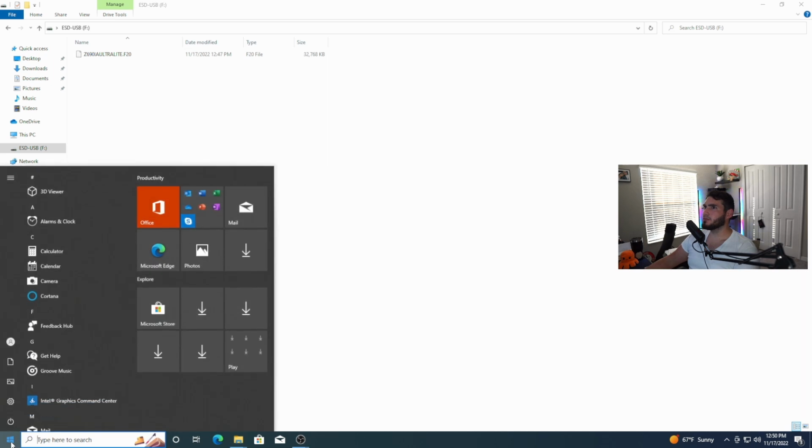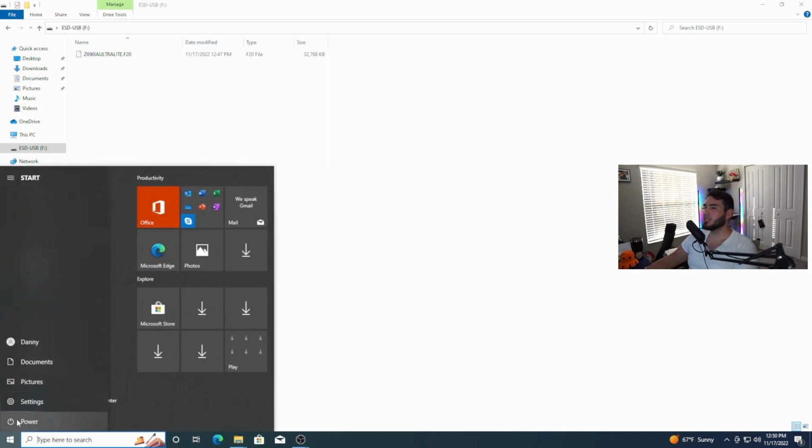Now, I hope this will work. Press the start button, click on power, and then hold down your shift key on your keyboard and hit restart. This gives you another menu when you are going to restart your PC that allows you to not have to spam your delete key on your keyboard and allows you to boot straight into your BIOS without any input from you. So you'll get a screen here that says choose an option.